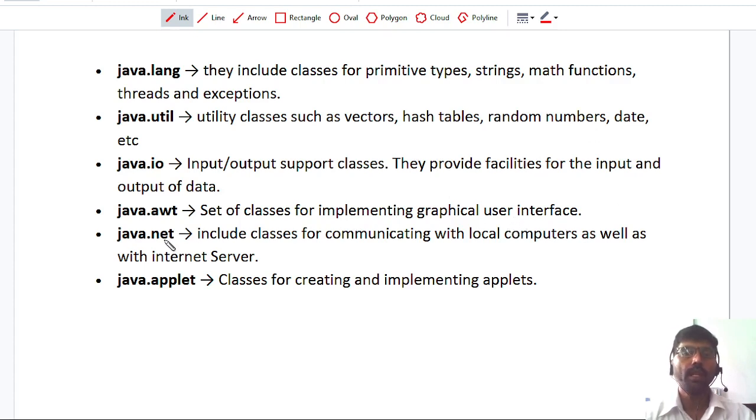The next one is called the net package. If I want to create net applications where two computers connected together can communicate with each other, I include some classes for communicating. The net package contains classes used for communicating with local computers as well as with internet servers. So classes like socket, server socket, UDP, where I want to communicate with other computers, are provided in the net package.